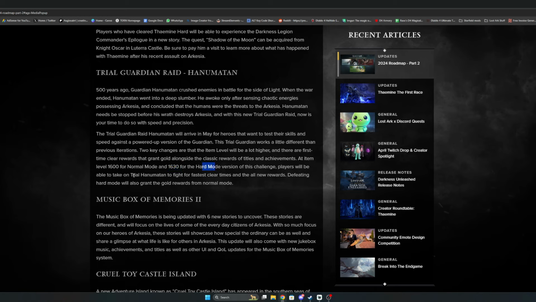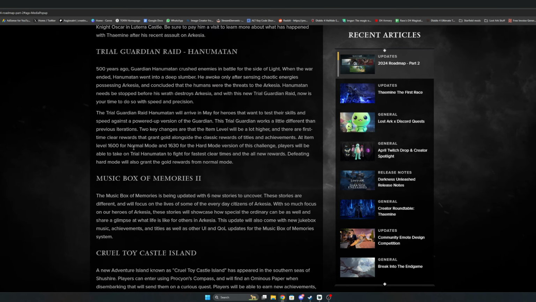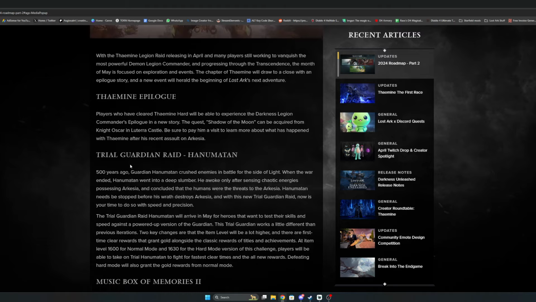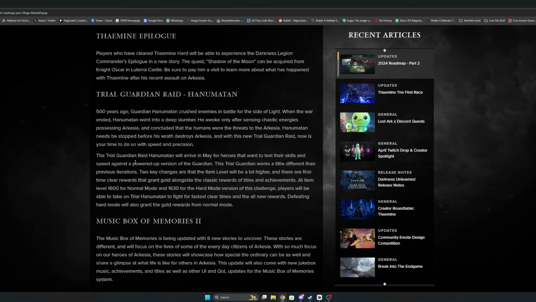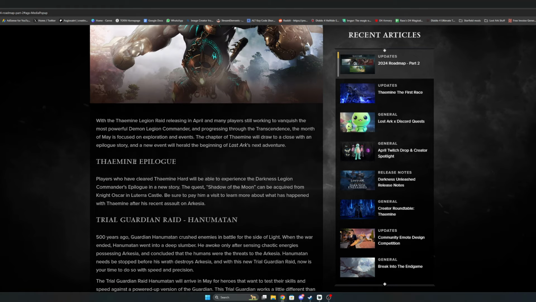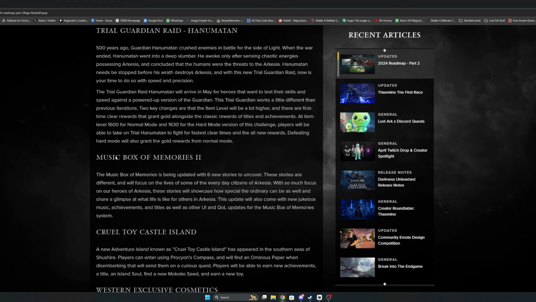Players will be able to take on Trial Hanumatan to find out fastest clear times for all new rewards. Defeating hard mode will also grant the gold rewards from the normal mode. So that is something we're definitely going to try out. Hopefully this lasts a few months and doesn't last for only May, so we can actually take advantage of the extra honing coming with Enkidna, so we can actually get to 1630 a lot cheaper. So let's carry on over there.